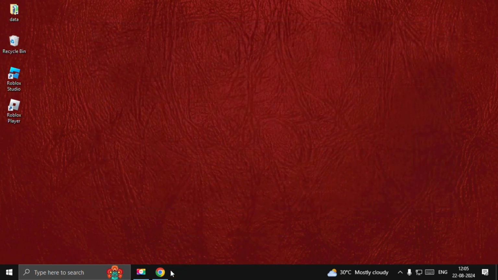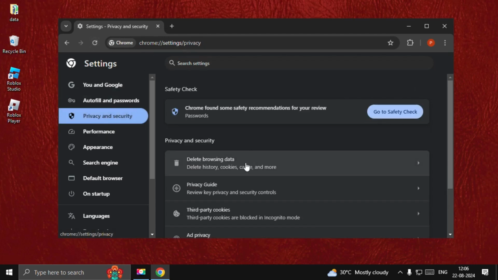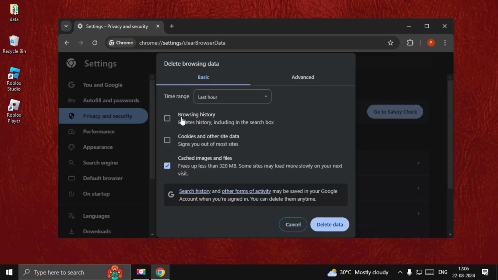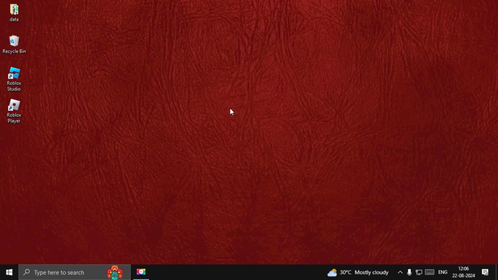Once done, we need to open Google Chrome. From the settings of Chrome, we need to go to the Privacy and security tab, select Delete browsing data, uncheck this option and check Cookies and other site data. From the time range, we need to select All time and select Delete data. Once done, close this window.